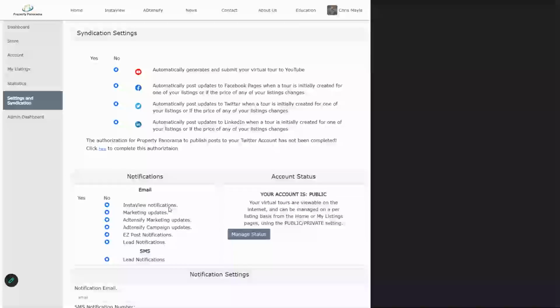The InstaView notifications, those are your new listing notifications. The marketing updates, or if we have any sales going on. Likewise with Adtensify. That's our ad product. If there are any Adtensify marketing updates, if there's a sale going on, that's what that's about. If you have an active campaign running, that's that Adtensify campaign updates.